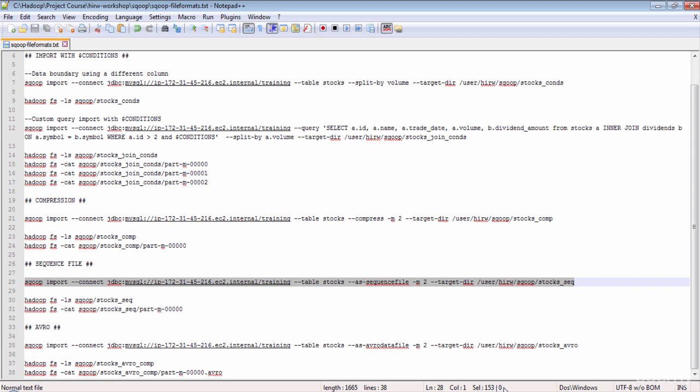Let's move on to sequence file. To import the file in a sequence file format, all we have to do is mention the as sequence file option. And that is it. When we execute this import instruction, the table will be imported into a sequence file. So let's go ahead and run this instruction.